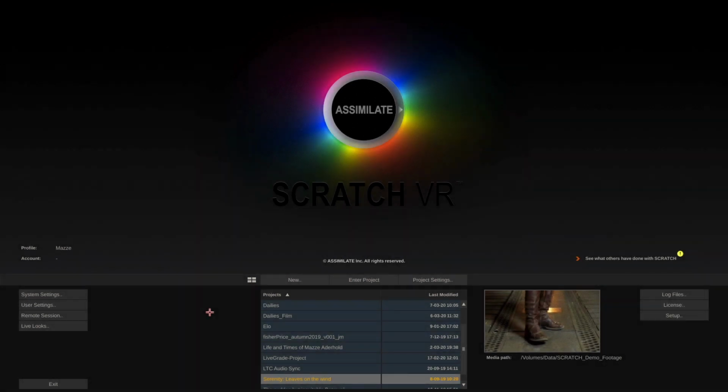Hi everyone, welcome to this quick video showing you how to do performance testing with Red RAW media in Scratch on the Mac. Quick info up front.